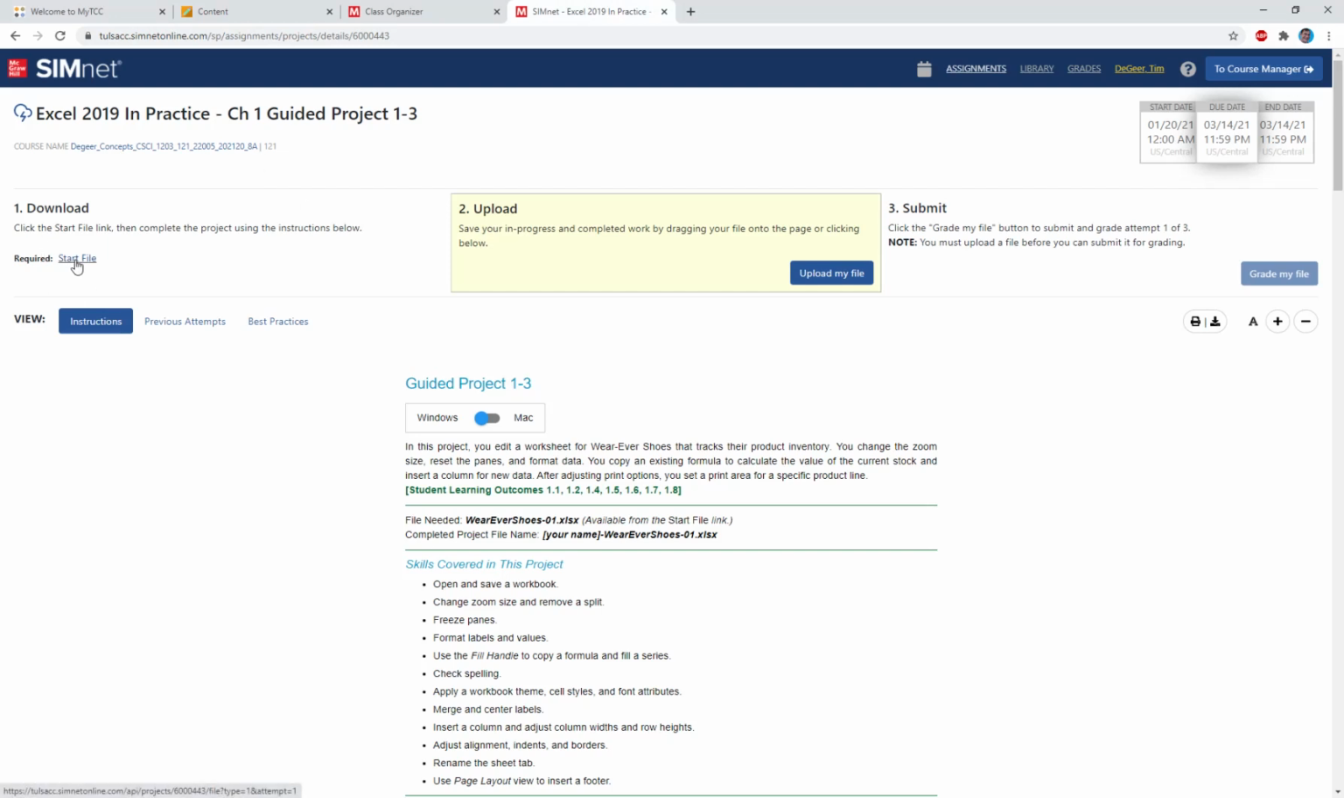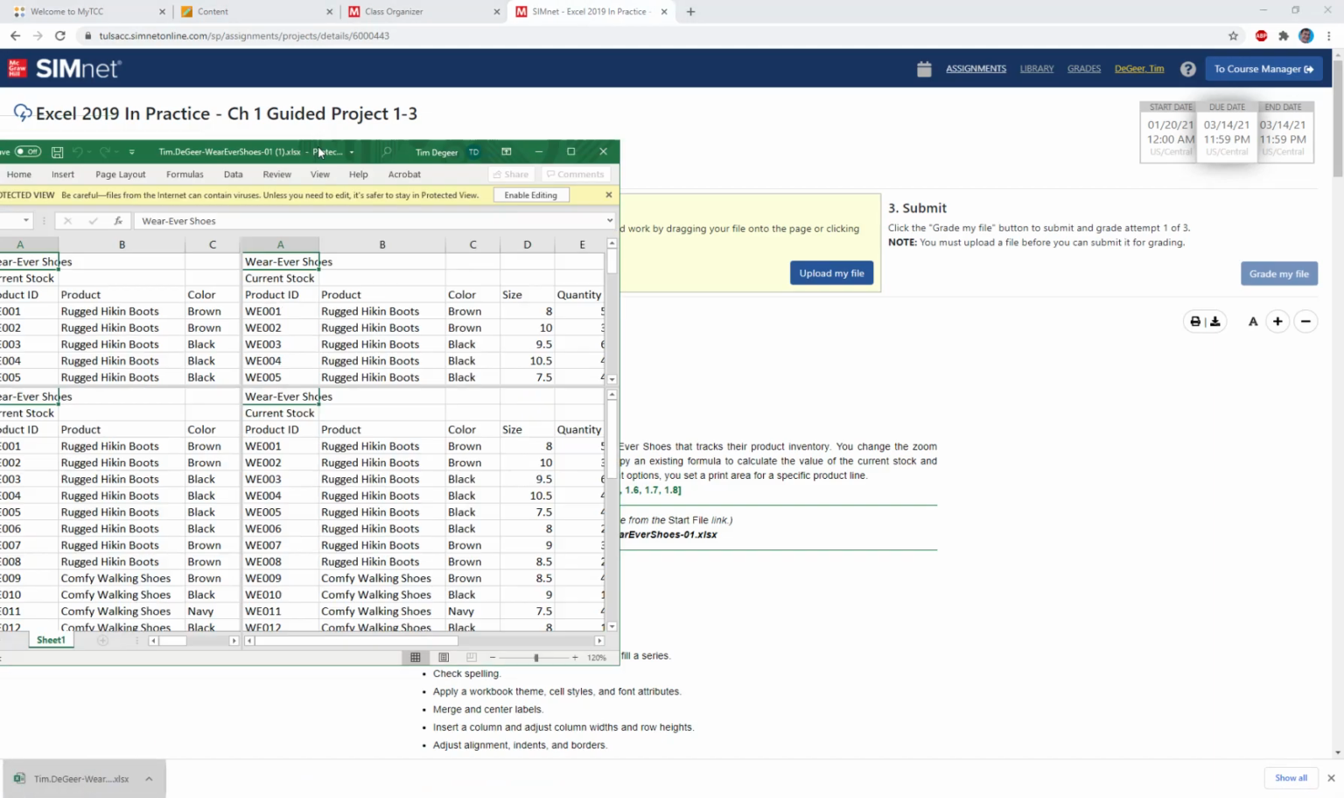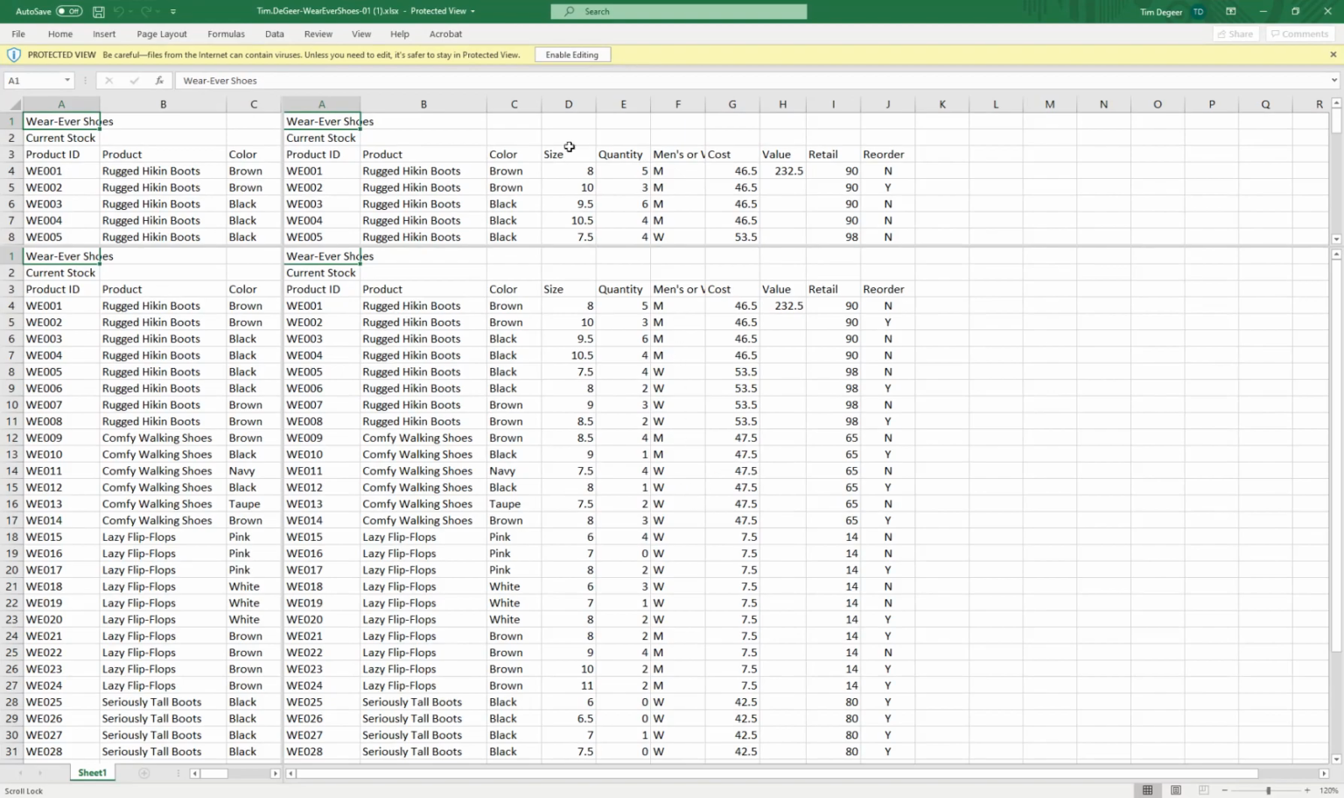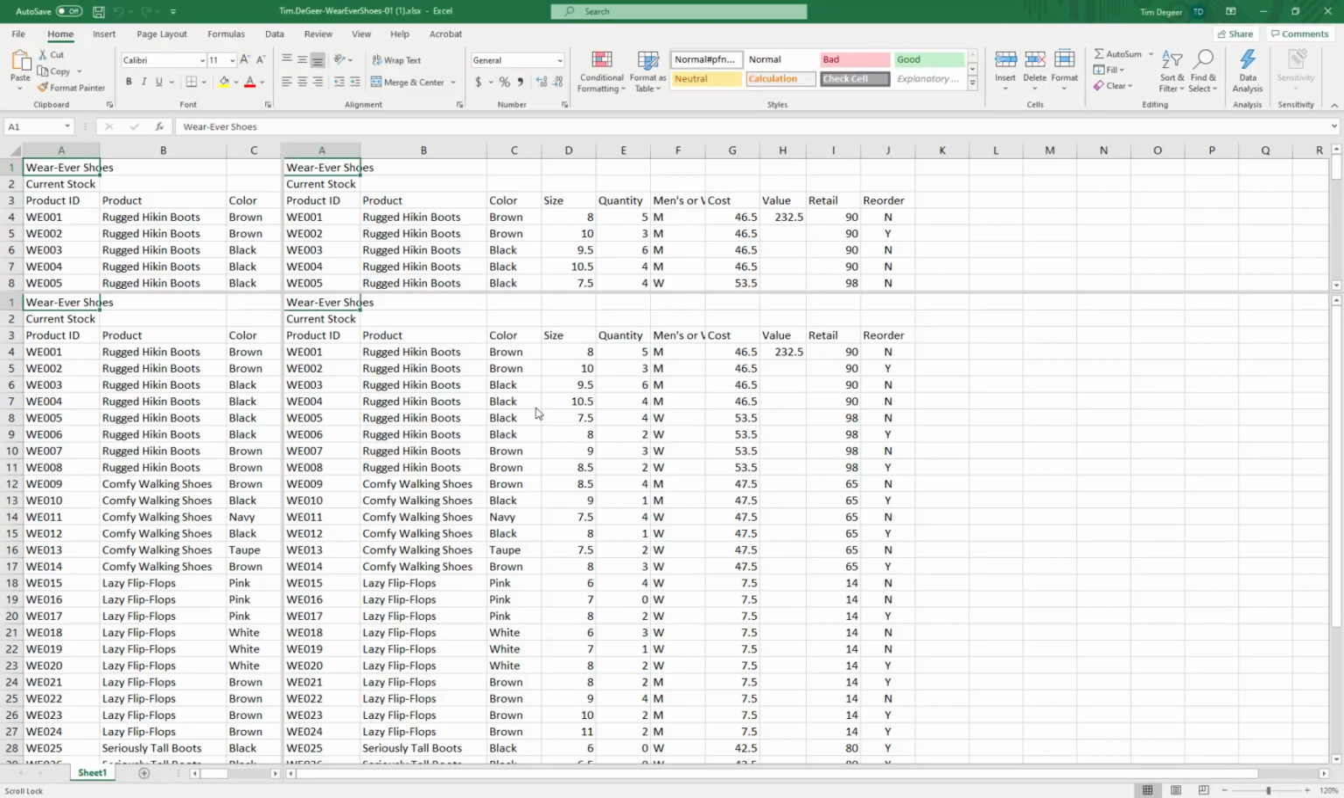First thing I want to do is grab my start file. If we're in Chrome, it's going to pop up right down here, and I want to click on it to launch Microsoft Excel. I'm going to bring Excel over. I'm going to click Enable Editing. And then I want my instructions and Excel side by side.